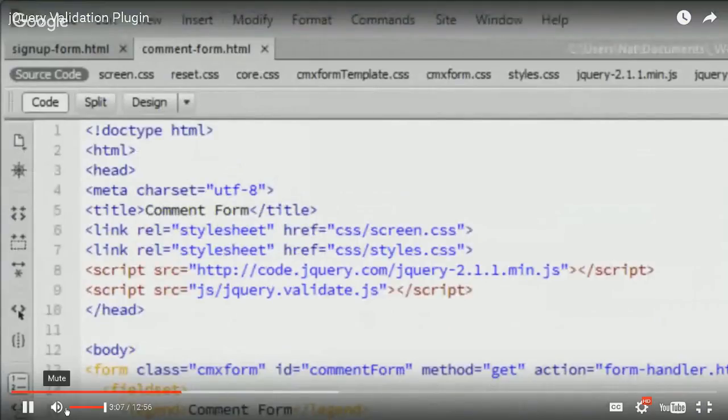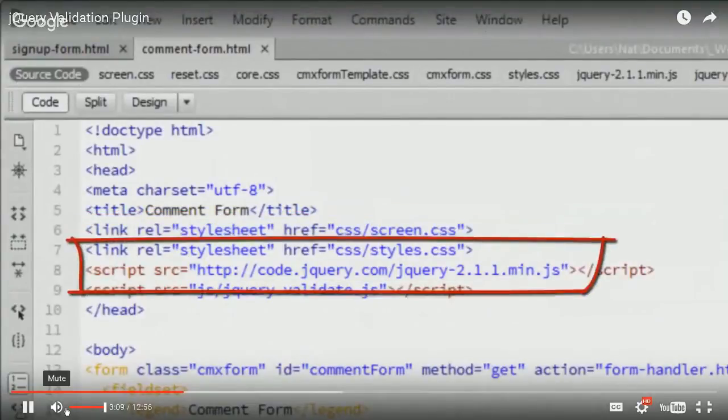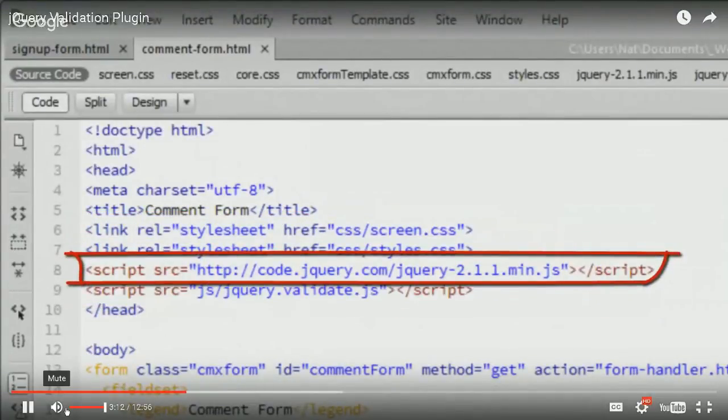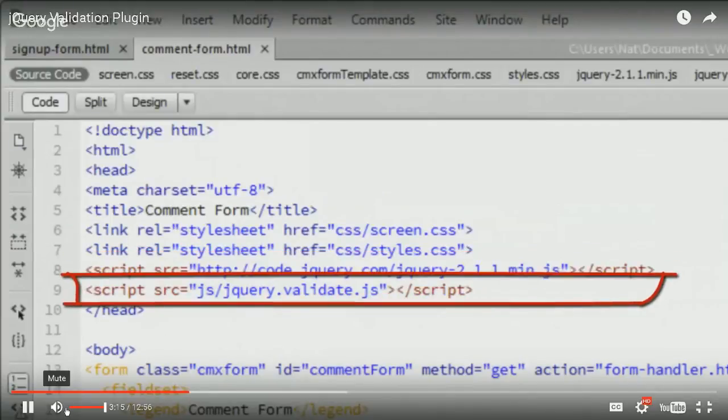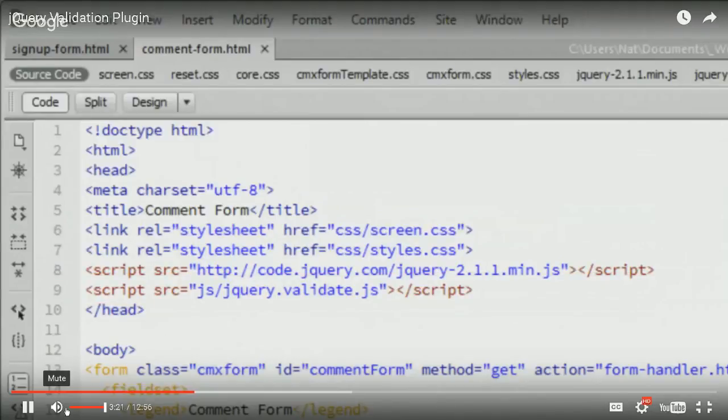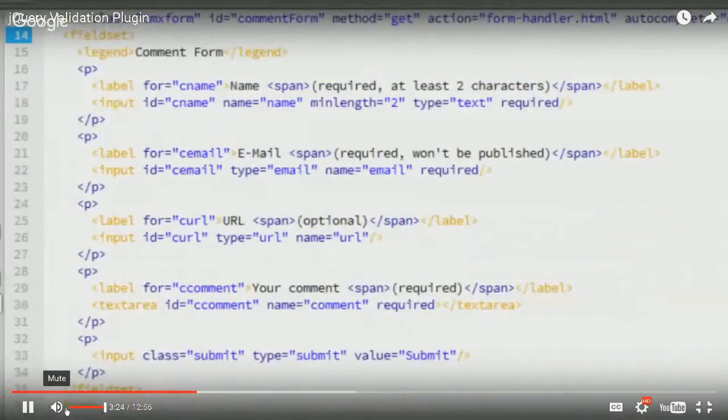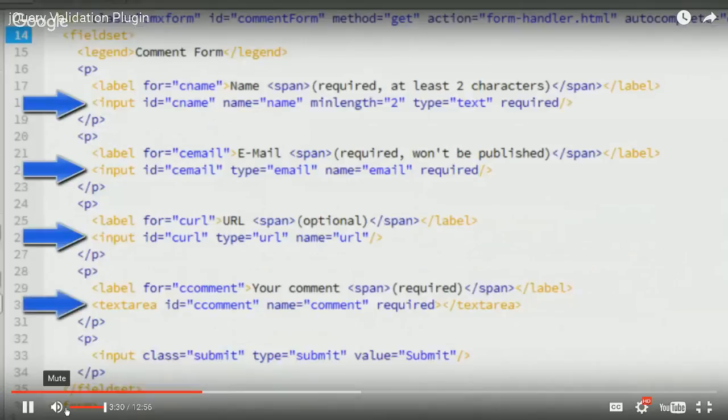So here's the code for our comment form. You can see it has two style sheets for formatting, and then two script tags. The first script tag just brings in jQuery, and the second script tag brings in our jQuery validation plugin. Let's scroll down and look at the HTML form. You can see it has our four fields: the name field, the email field, the URL field, and the comment field. The name, email, and comment field are all required, and the name has a min length set to 2. Notice that the email field type is email and the URL field type is URL. The code will key off those to make sure the user enters a valid email and a valid URL.